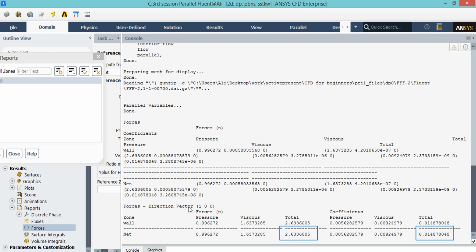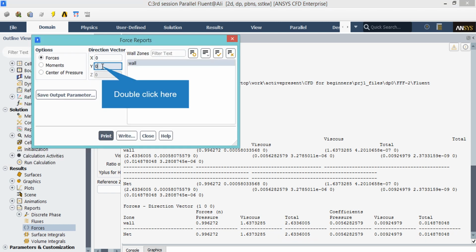In the console tab, you can see the values of pressure drag force, viscous drag force, and the total drag force, which is almost equal to 2.63 newtons. You can also see the drag coefficient, which is almost equal to 0.015.